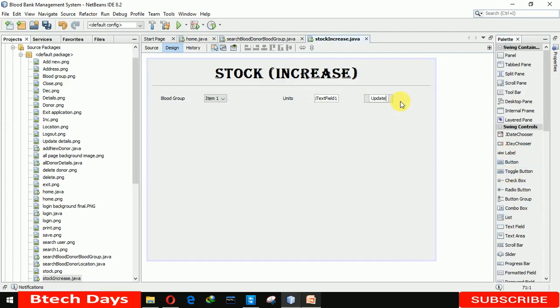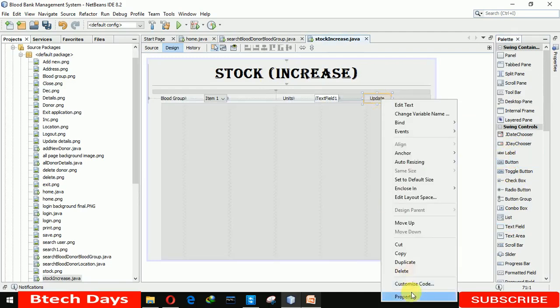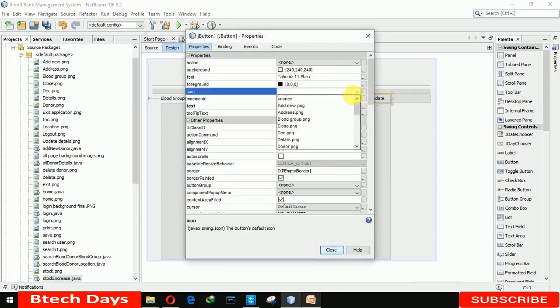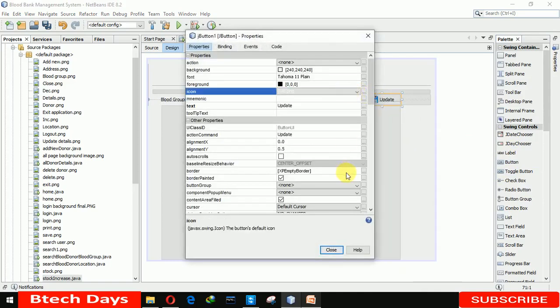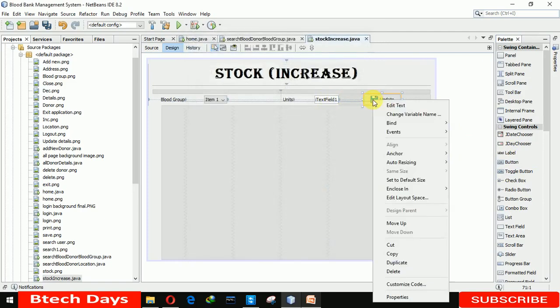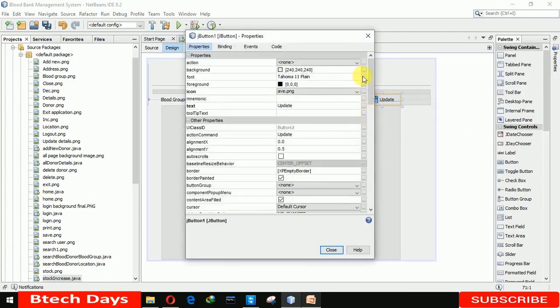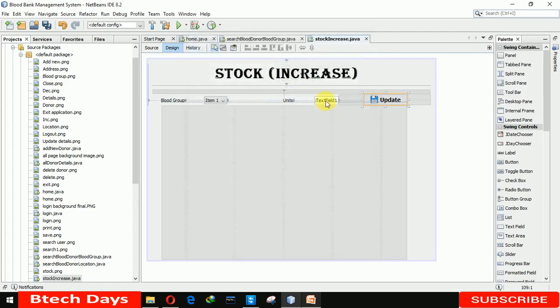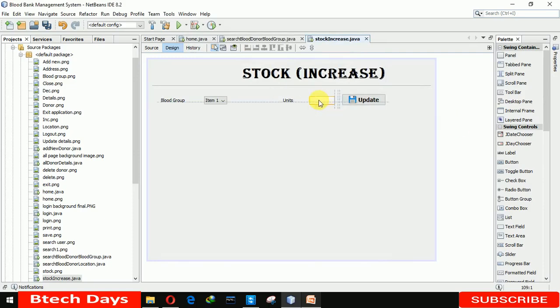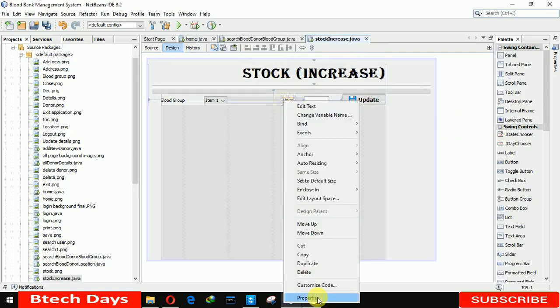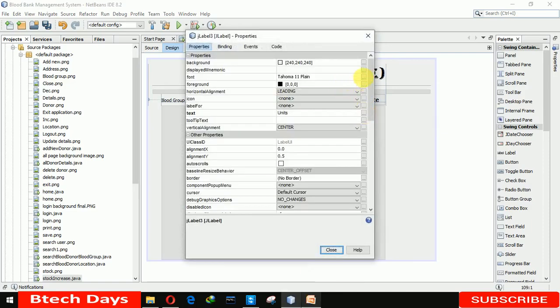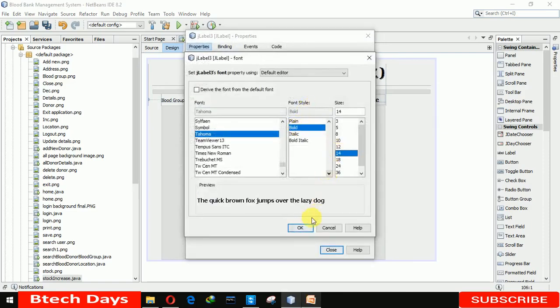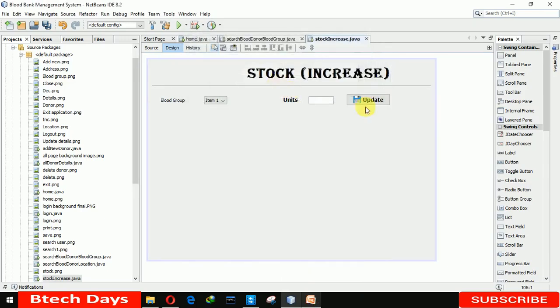Okay, let me start with update. First we are writing update, and after that we are inserting an image in it. I am going to use the already saved PNG image. Let me increase the size of this to bold 14. Okay, close. Now editing text, removing this and increasing the size to 61. We are also increasing the size of this, making it bold 14. Okay, close. Now let me check this out.